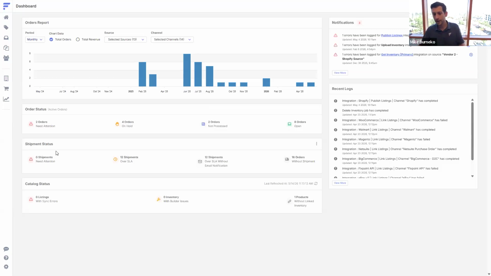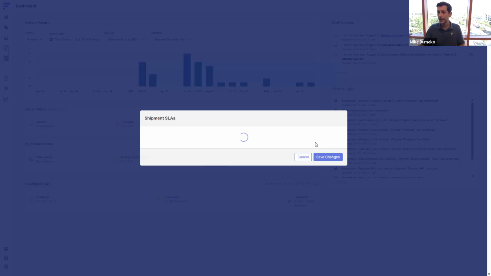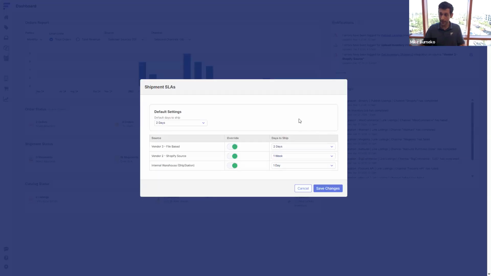So a big piece of that right here is within our shipment status, right? We want to notify you of any orders that might need your attention from a fulfillment or shipment standpoint, or the key here is orders that are late, for lack of a better word. So everybody might have a different version of what does late mean, right? So taking a look at this feature, the first modal we'll see here, we call it our shipment SLA.